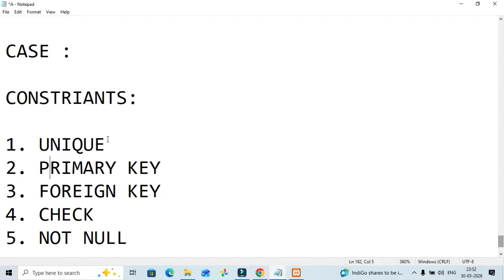Okay. So primary key. What is the use of the primary key? Primary key performs two functions. It helps not to allow null, it removes null values, and it performs the unique operation. Primary key is not null plus unique.